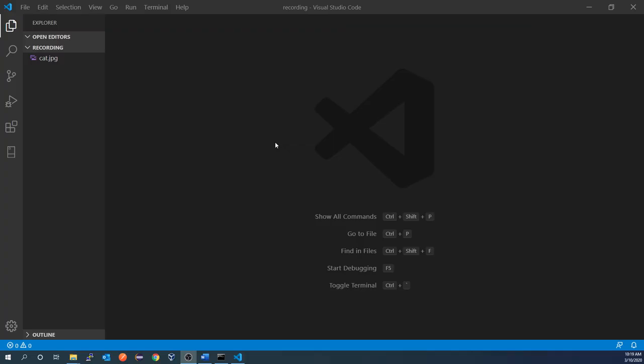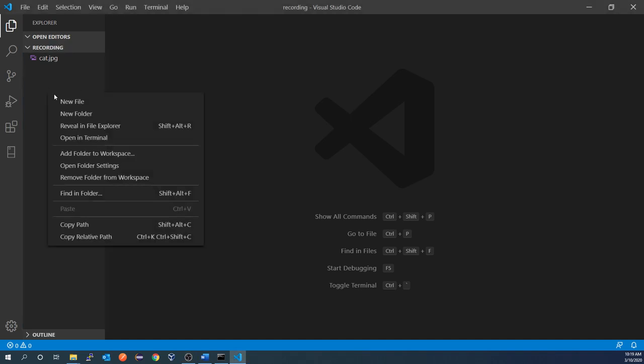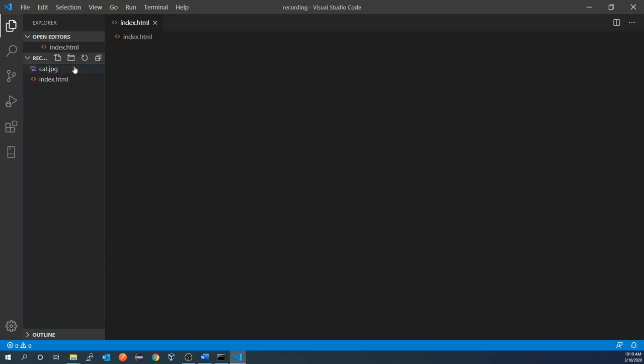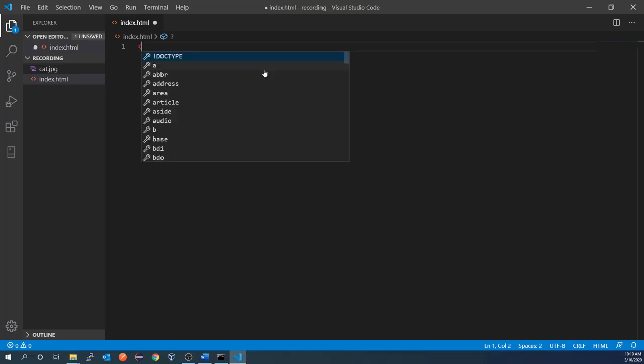To start creating an HTML file, we can create a new file with a .html extension. Once we have the file created, we can write the core structure of our HTML file, like so. Create a new file here. I'm going to call this index.html. And then we'll create our core structure, the elements that come with HTML files.